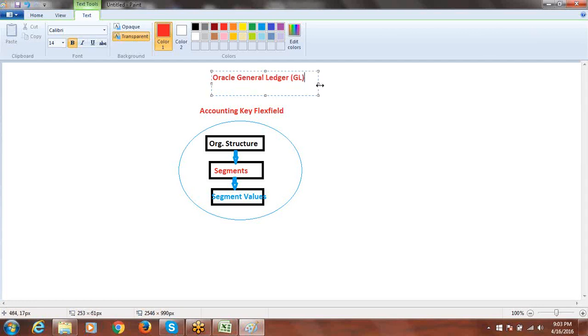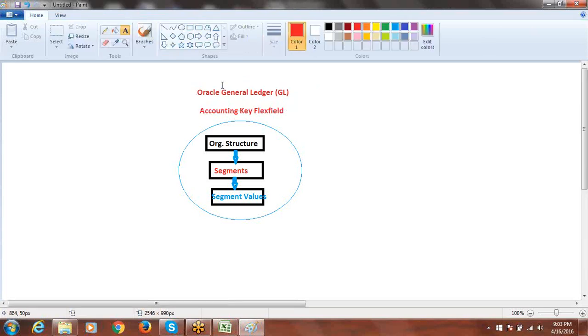Okay, so this is the point we have to understand here. We have an application called Oracle General Ledger. Within Oracle General Ledger, we have a feature called accounting key flex field. By using accounting key flex field, we can create the organization structure, and under organization structure we can create the segments, and under segments we can create the segment values. Okay, this is how you can understand.